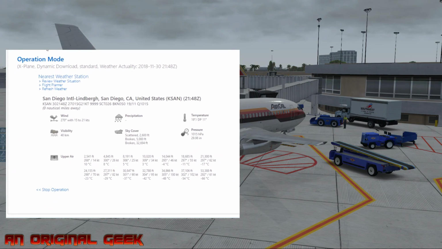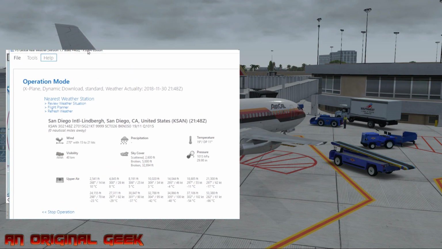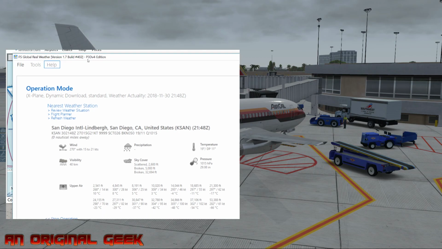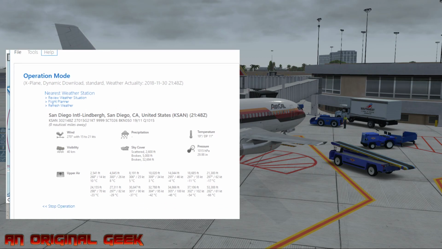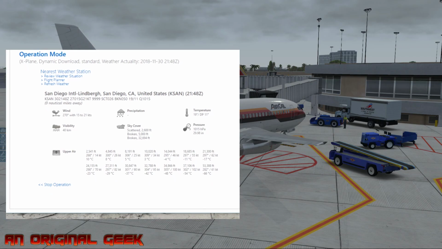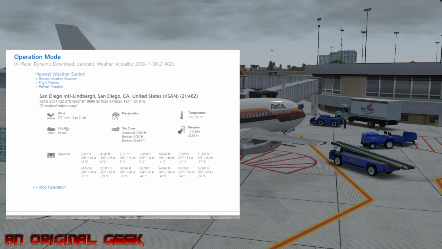It's pretty cool because I got kind of tired of having the weather plugin. I tried the NOAA one and it wasn't really cutting it for me. The weather didn't look right, and it wasn't getting the exact weather from the exact station at the exact time. And so I splurged. This thing was like 45 bucks, even though up here it says P3D edition. It's actually the X-Plane edition also. And what it does is it downloads the weather and then just injects it.